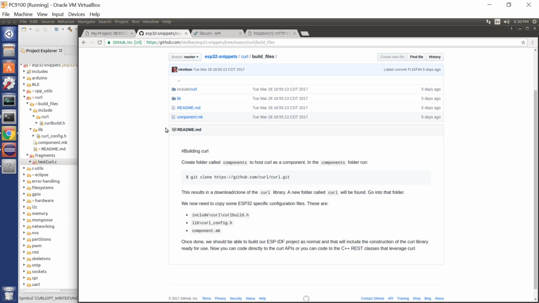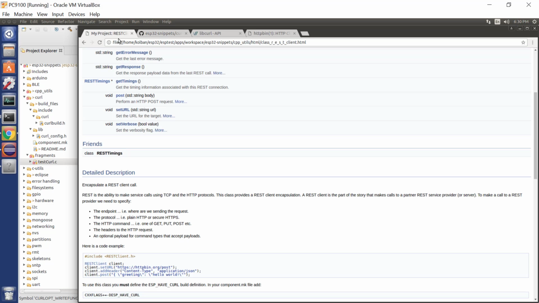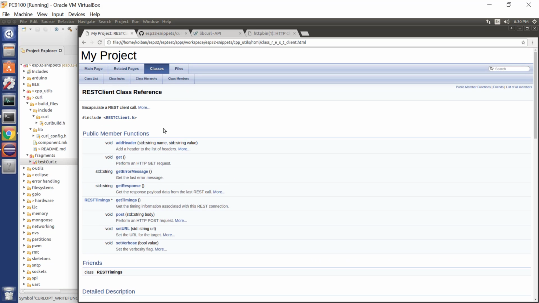But I'm on a bit of a C++ kick these days. And one of the things that I've been working on is encapsulating a lot of ESP32 functions in C++ capabilities. And one of the things I've done is I've written this C++ class called RestClient that encapsulates the curl libraries. So now, without knowing any curl API, you can include this RestClient mechanism, specify the URL you want to go against, add any headers you want, specify any payloads, and you're off and running.